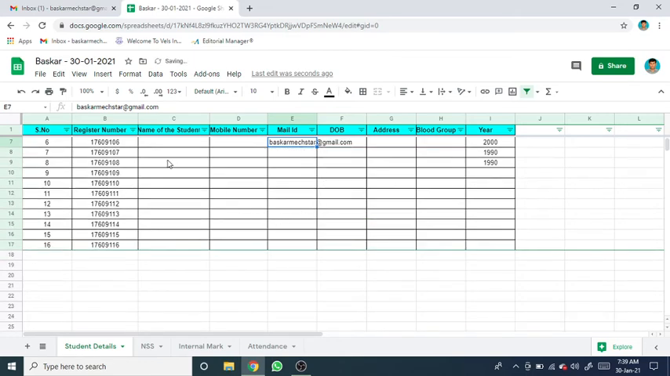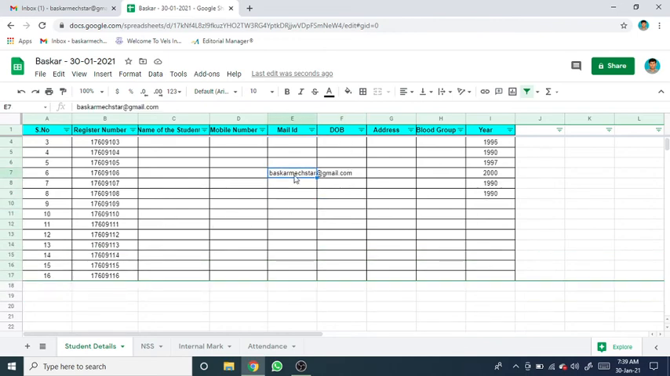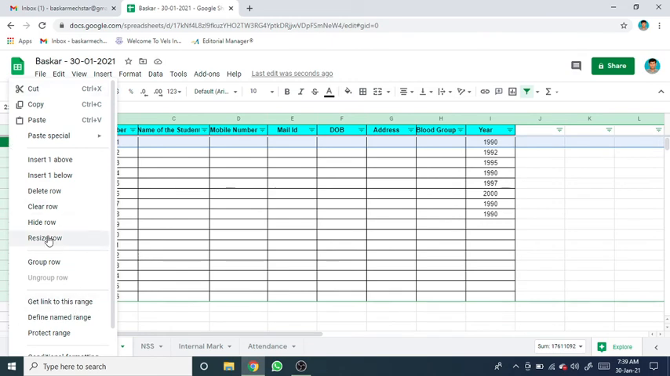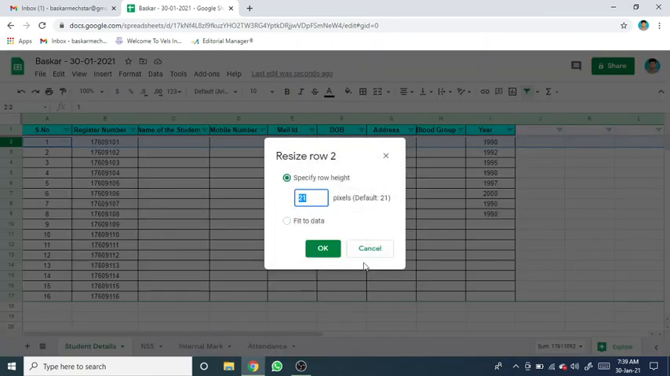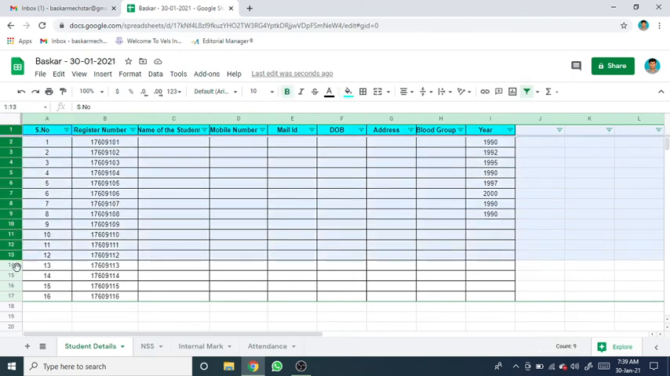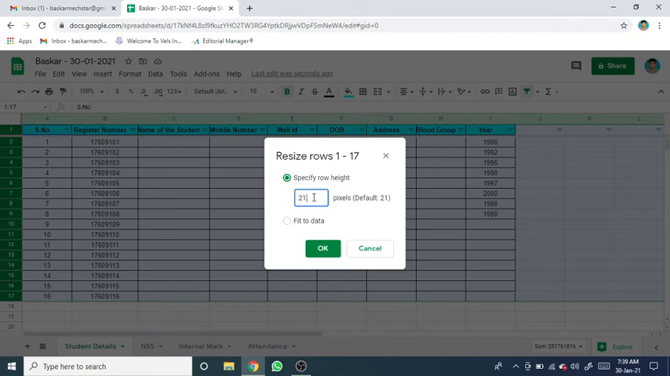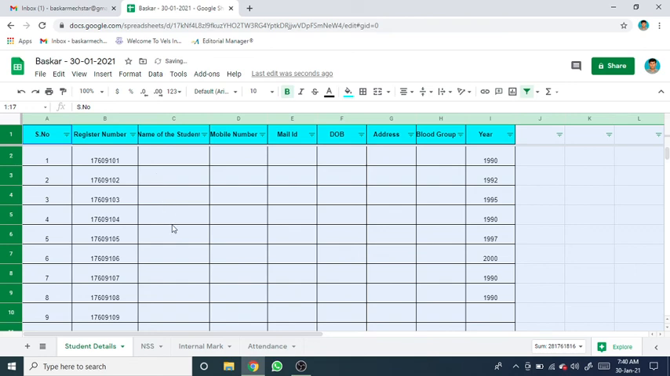One more thing here, my box sizes are very small. While taking a printout, it is very small in size. In order to improve the visibility, I want to rearrange the row size. In each row you need not click and modify like that. Go to resize row. Just click all the rows, then keep the cursor here, right click, resize row. In that, the default is 21. For example, I am going to modify it to 40, then click OK. Now the row sizes are modified.